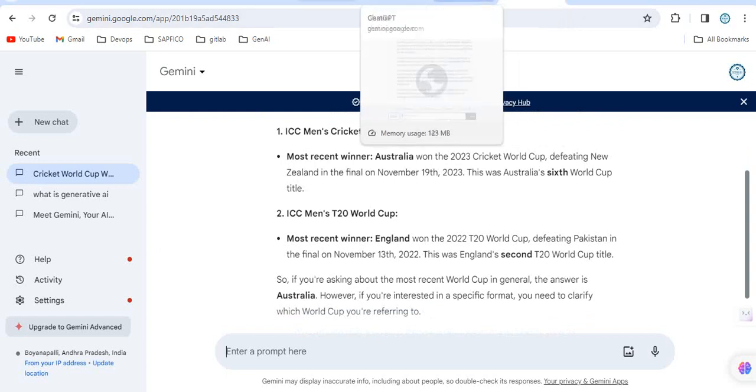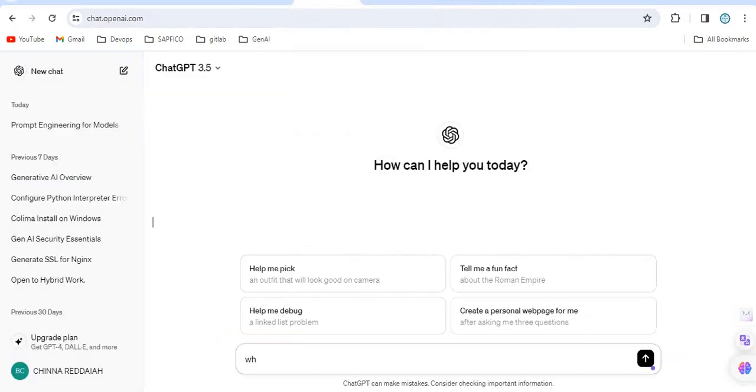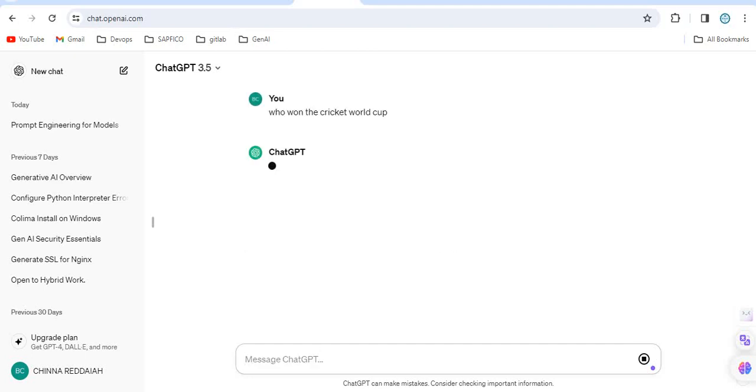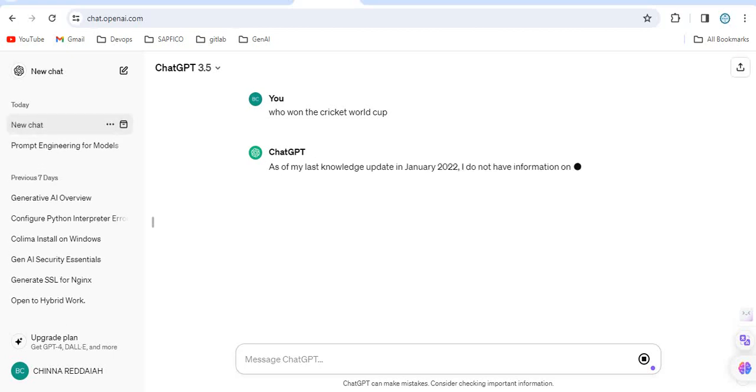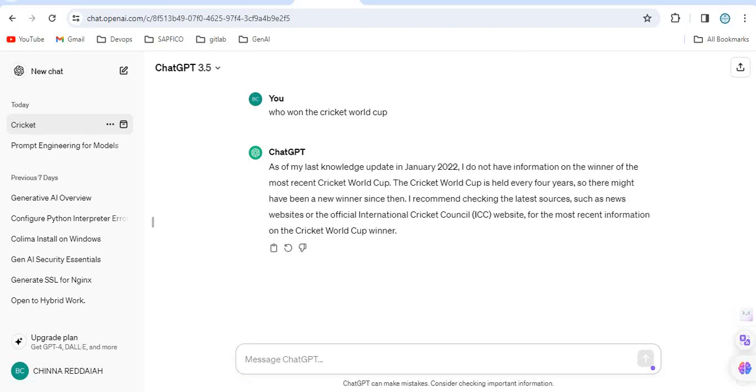And if you are asking ChatGPT, it has data till Jan 2022. It says it doesn't have information about the winner of the most recent World Cup, which is held every 4 years, so there might have been new winners since then. It recommends checking the latest sources such as news and websites, and the official International Cricket Council website.